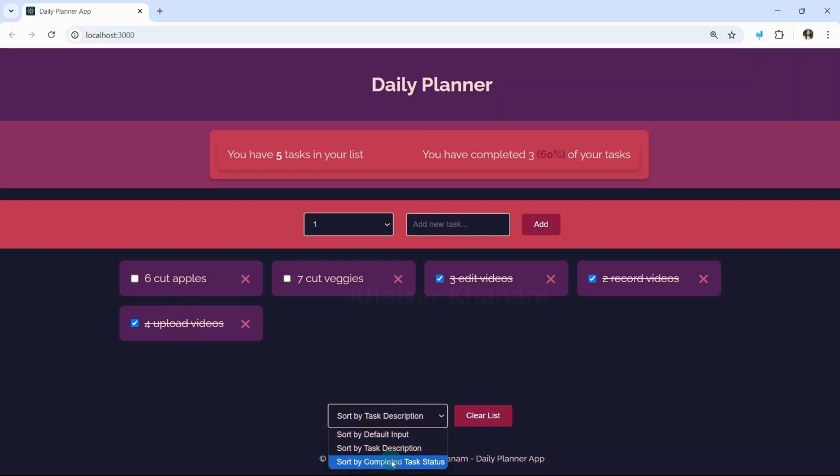And finally, sort by completed task status. When I click on this, whatever tasks are completed, that will be coming here, and whatever tasks are not completed, that will be going at the end.